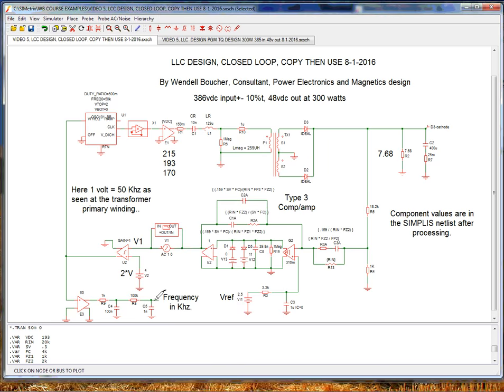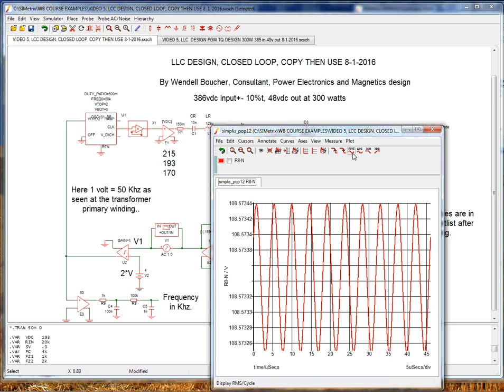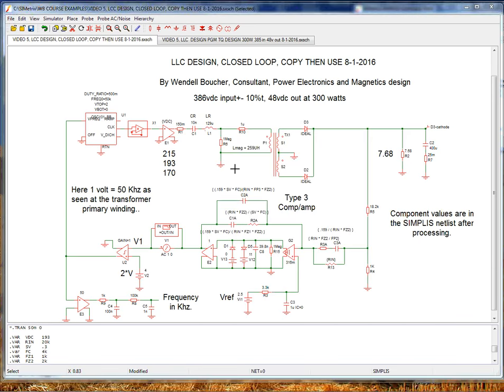Look at this voltage. And we'll look at the average of it up here. 108.57, same number we got before, or pretty close to it. I said 108.6 kilohertz. So you see there's several ways of making measurements with this tool.